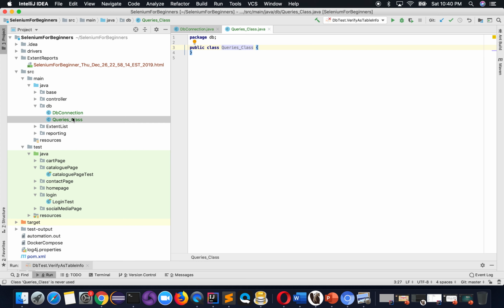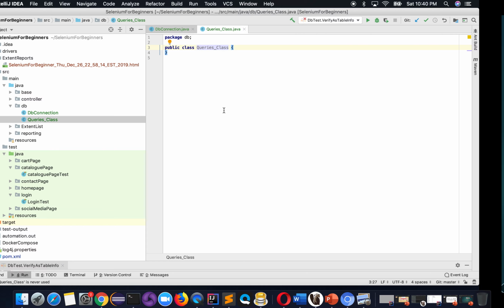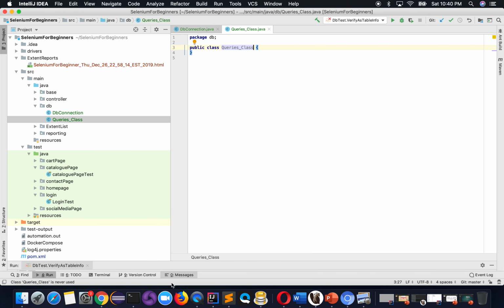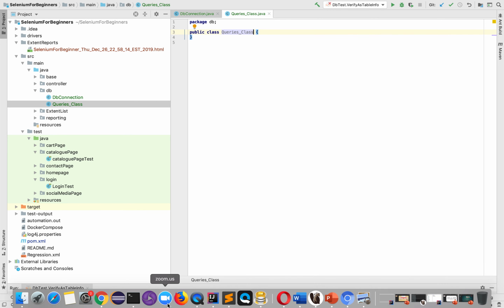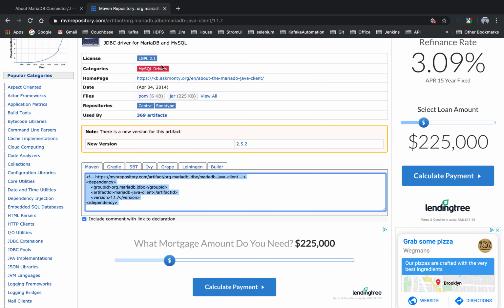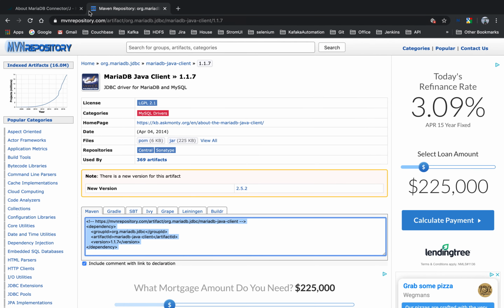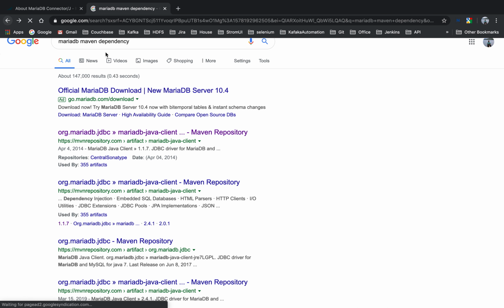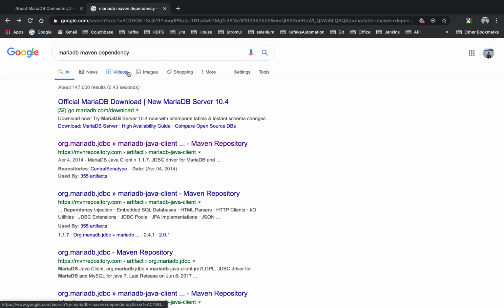So now what do we need? For a simple start, we need a Maven dependency. You can search for the MariaDB Maven dependency. For any database, the procedure is the same. Any database you want to connect to with JDBC, it's the same procedure. If it's a SQL database, the same thing. So I search for the MariaDB dependency over here.